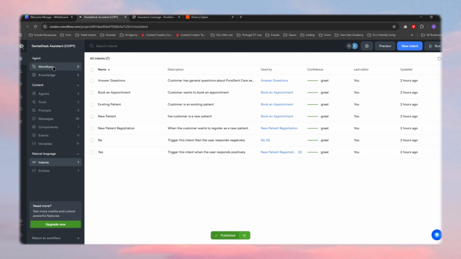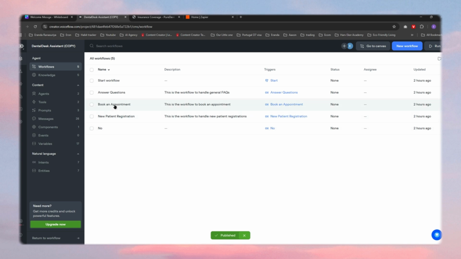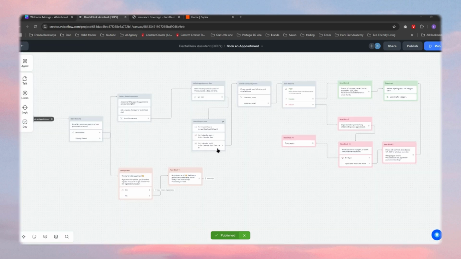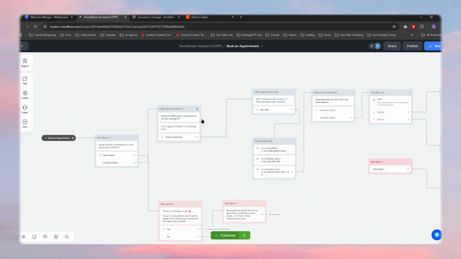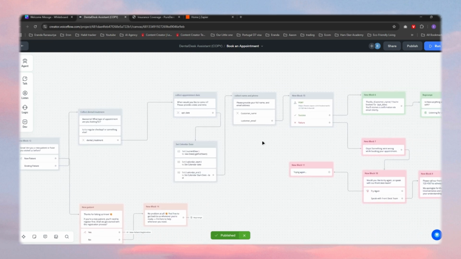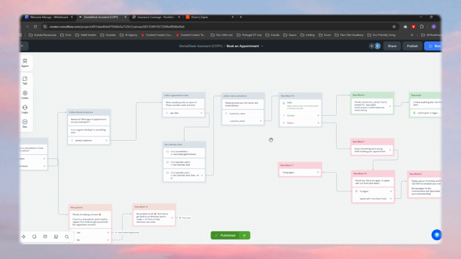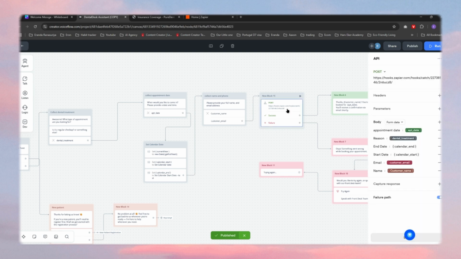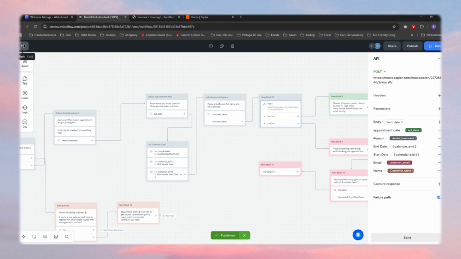So let me go back to the workflows and go to the book an appointment workflow. So here's the entire workflow. This is where we are collecting all the details that are required to book an appointment via Zapier. So this is the API call and passing the details that are needed to book an appointment on Google Calendar. Now, I've already gone deep into how the appointment booking flow is built in another video. So I'll leave a link somewhere in this video if you would like to dive into that. So let's go back.